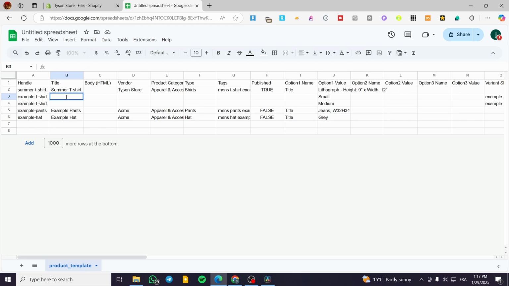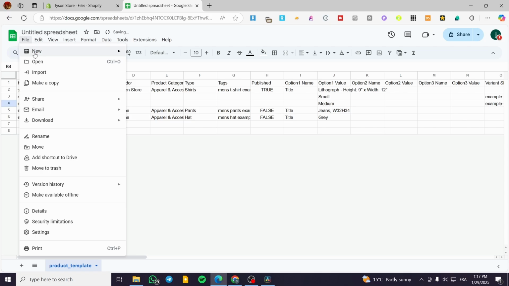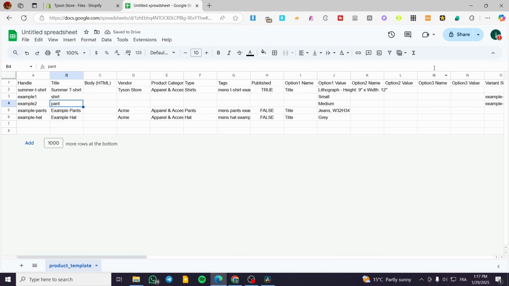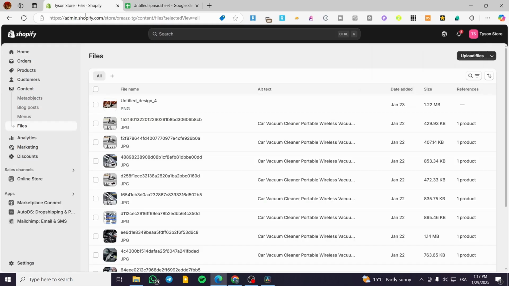So I'm going to put here some titles like here, shirt, for example, example one. I'm going to put here this name. Example two, we are not going to have something else. So shirt, pants, or pant, I don't know. We are going to put them like this. So we're going to get this. We are going to download it as a CSV. And then we are going to have it installed.